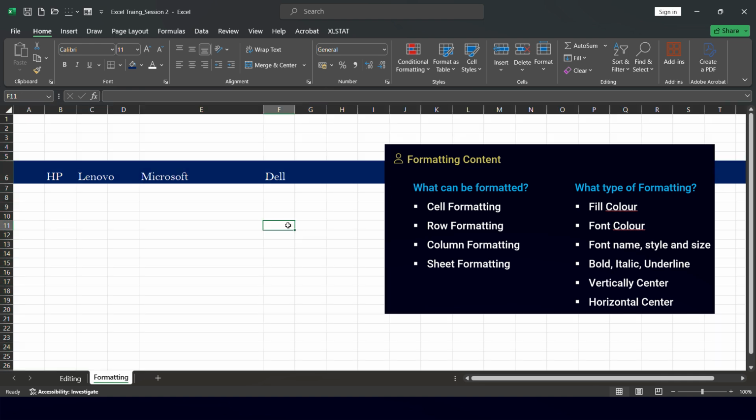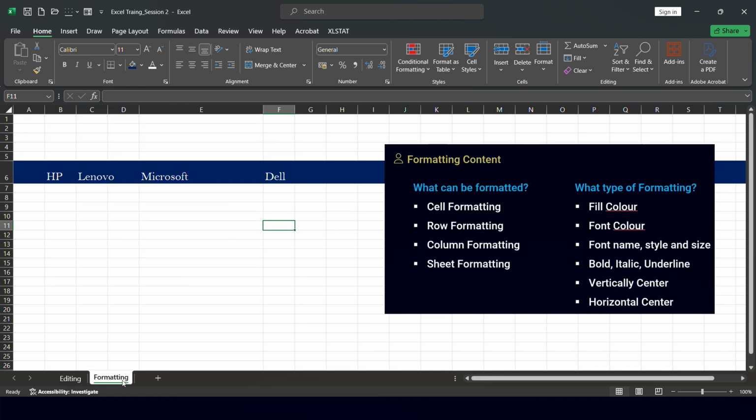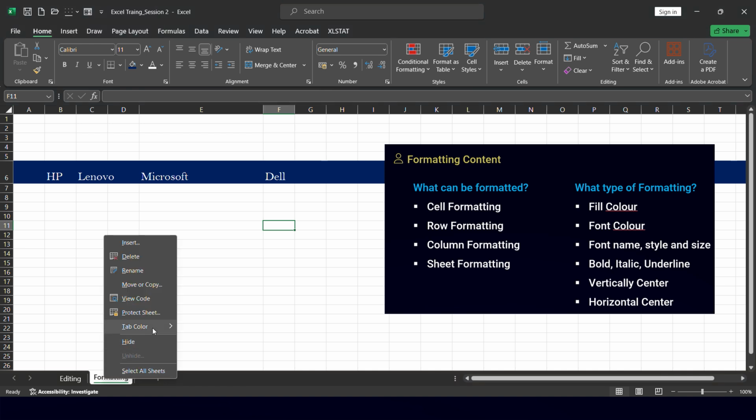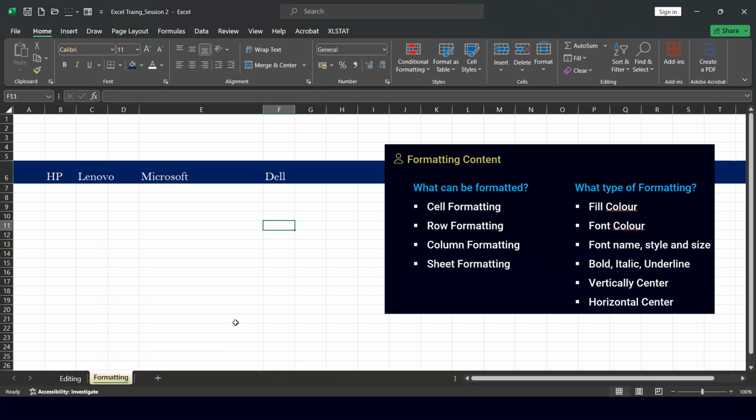Aside from this, we were also trying to understand sheet formatting, which means being specific to the name of the sheet here. Now I have two sheets here. Earlier we discussed editing in the same file, and here we were trying to learn about formatting. Now I wanted my editing sheet name to be in blue color and formatting sheet name to be in yellow color. Let's try formatting. Give a right click here. You can see the tab color here. I'll give a little yellow color to it. Now you can see that there is a yellow shade on the sheet.